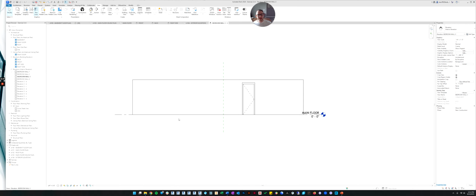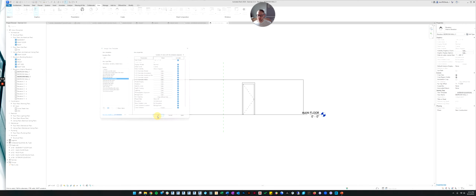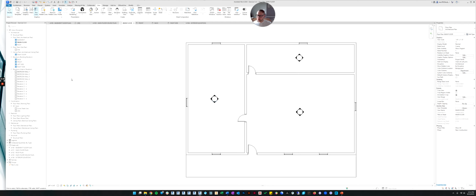So we could do that manually and we have to make two different commands, or we can just go over here to the view settings, come down here where it says view template, and we'll just assign it the interior elevation template and click OK. And do you see how it applied the same settings that we did on that first one? It applied it to this one.